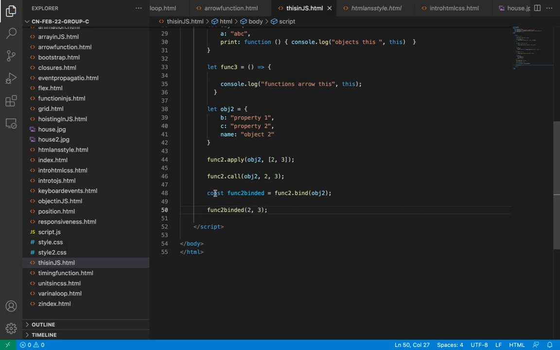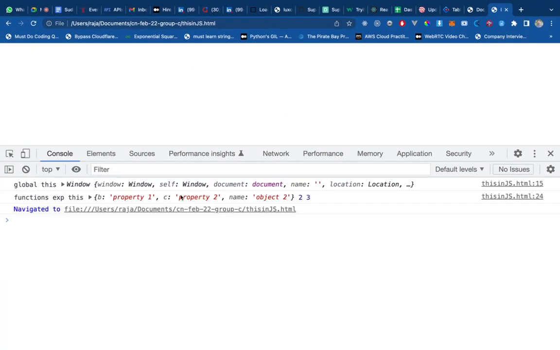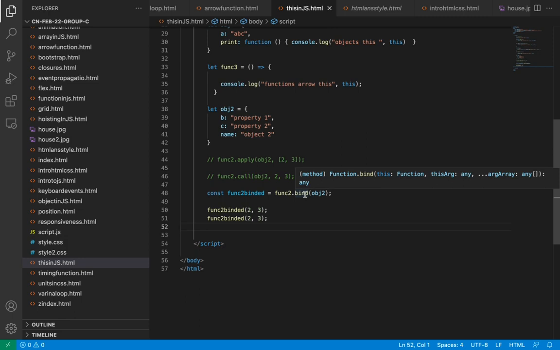So let's see line number this. I will comment this part. Let's use only the bind thing. So I can see that this bind is also doing the same thing. But there is one difference between bind, call, and apply. Can someone tell what is the difference here? What is the difference between apply, call, and bind? Why is bind something different?